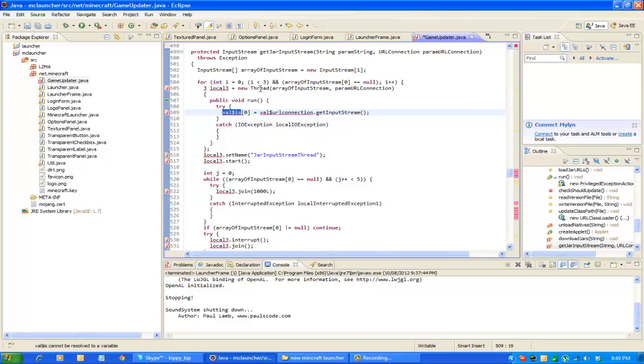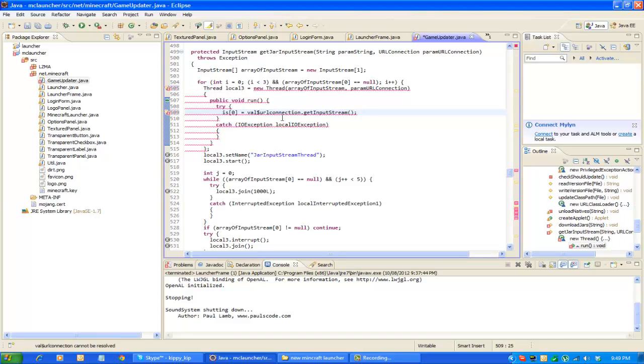So now we have a couple here. The new thread, you can change 3 to thread. And there's a vowel, and another vowel. So here's the weird part. URL connection has been renamed to palm URL connection, so copy that, paste it. And IS has been renamed to array of input stream.